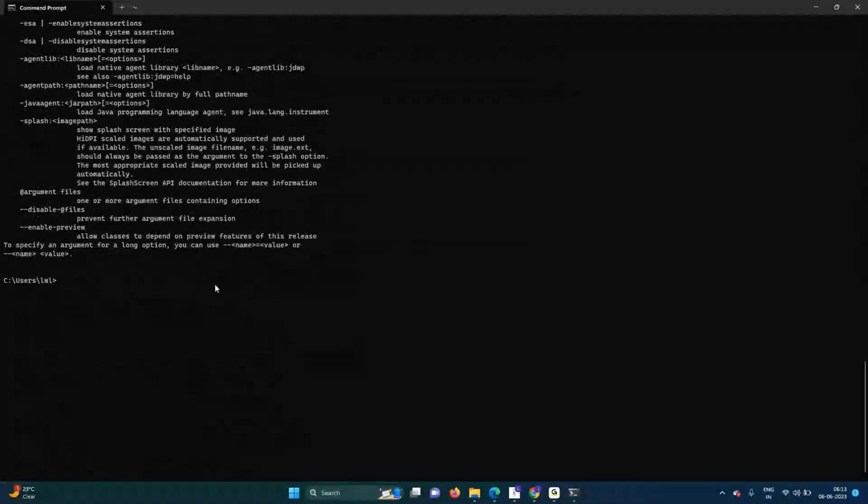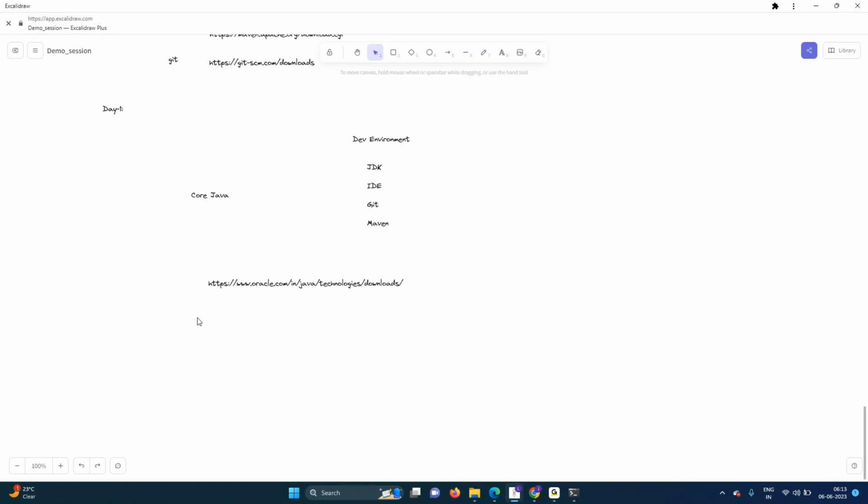Now, to execute your first Hello World example in Java and ensure things are working, we'll use the Java compiler, javac, and java. The JDK is the Java Development Kit, and there is also the JRE, the Java Runtime Environment. javac stands for the Java compiler, and java stands for the Java interpreter.